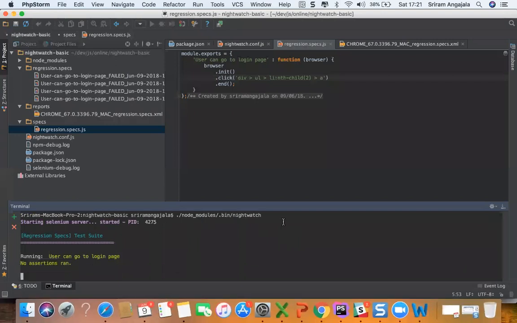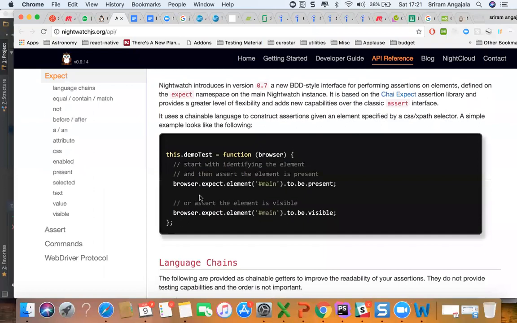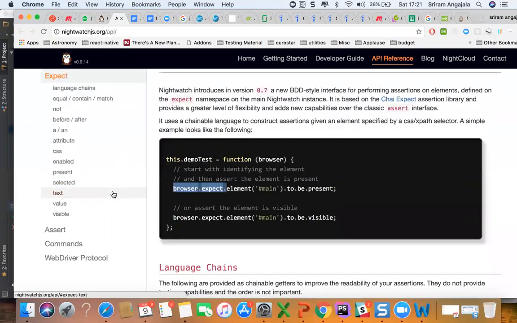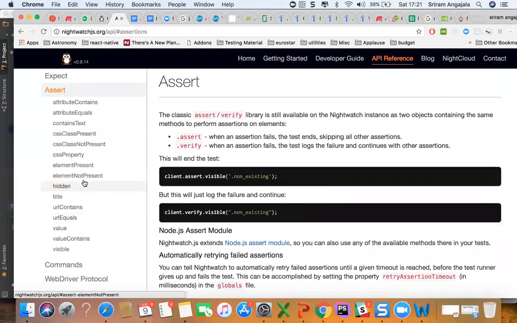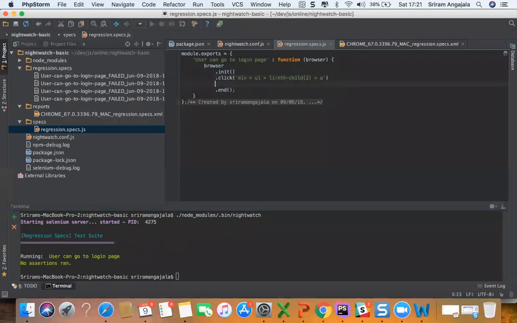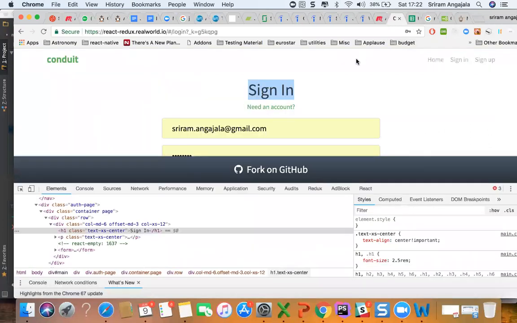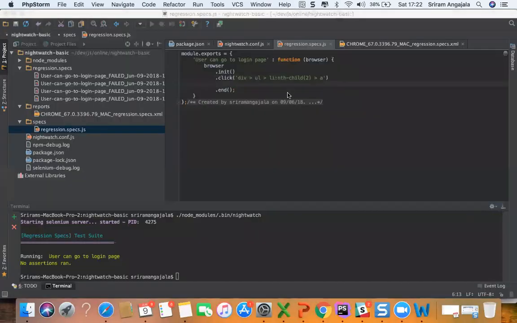Okay, now what I'm expecting, I should do at least a small assertion. So we got a lot of assertions. As I said, Mocha has its own assertions, but even Nightwatch has its own assertions. So what is the assertion here? I want to check that you are in that page. What is that page that we are landing? Login. Okay, so I need to make sure that I'm in that.